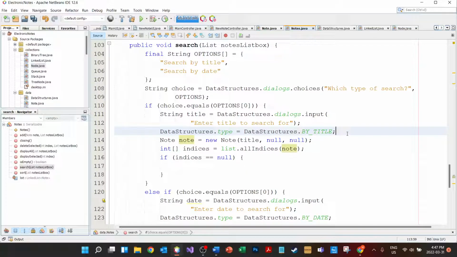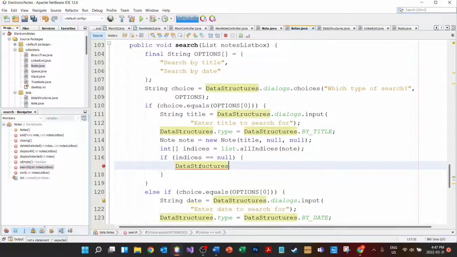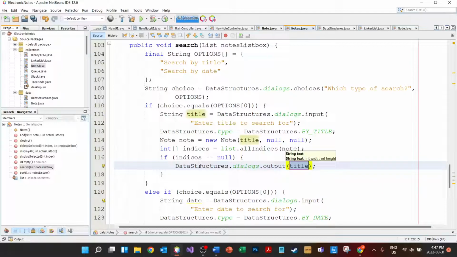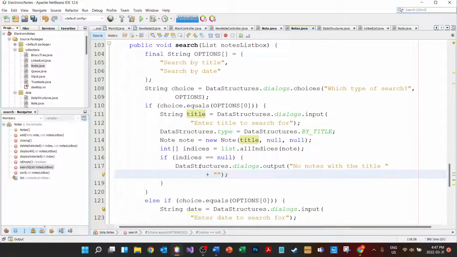Here we go. And now if that indices is null, then it's not in the list. So I'm going to bring up a dialog for that. Data structures dot dialogues dot output, no notes with the title. And I can just pop that down there, and the title would be title are in the database.